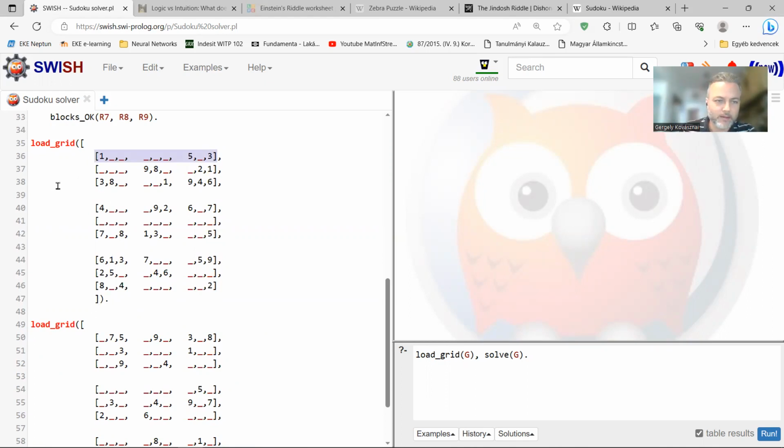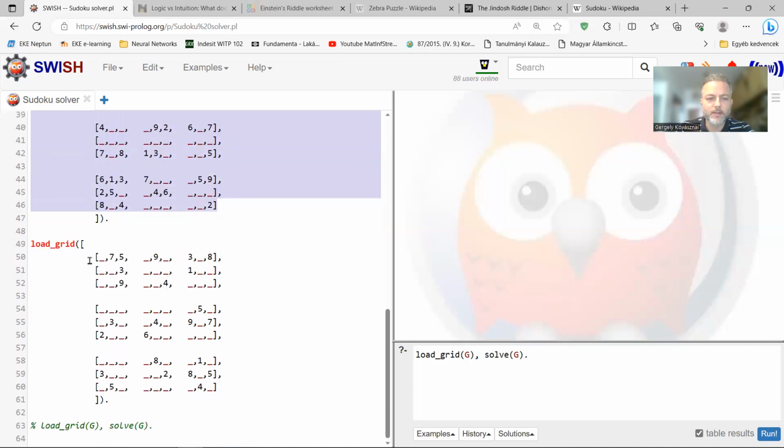So we have 9 rows. And the elements we don't know yet, or so to say, we are looking for their value, are represented by this underscore variable. Okay, in my program, I'm looking for the solutions for 2 such boards, as you can see.